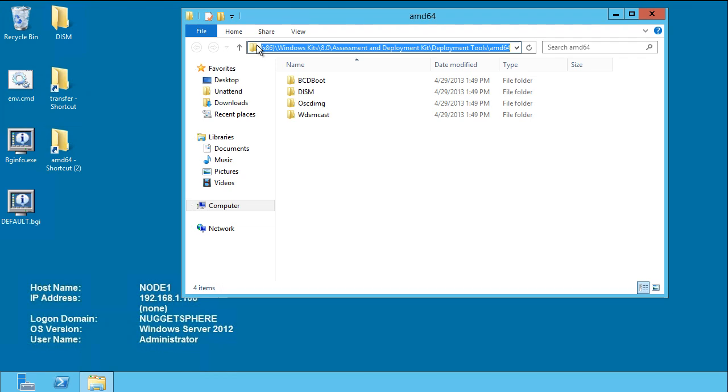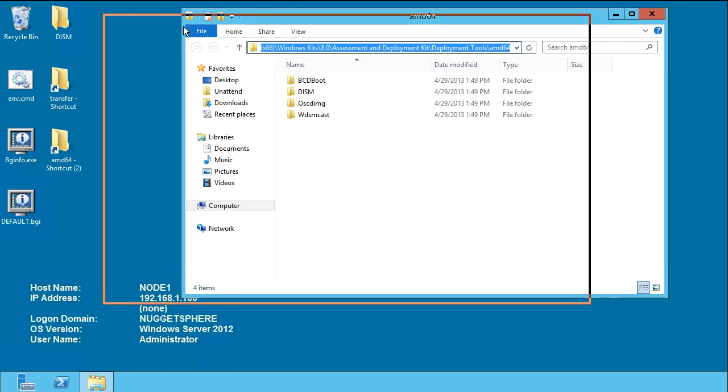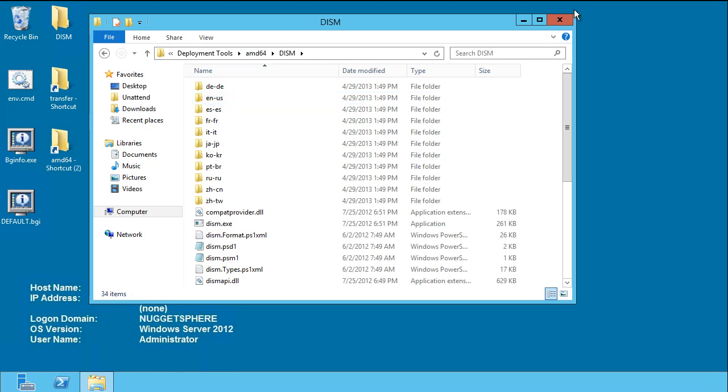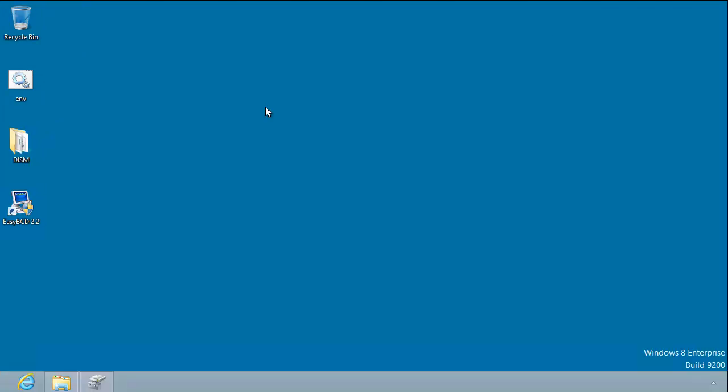And if you have the Windows ADK installed, the path is really, really long. Program Files, Windows Kits, 8.0, Assessment and Deployment Kit, Deployment Tools, and then there's an AMD64 or an x86 subfolder depending upon your processor architecture. And then, as I said, in the DISM subfolder, you have ImageX. Well, I've put ImageX here on my Windows 8 box.